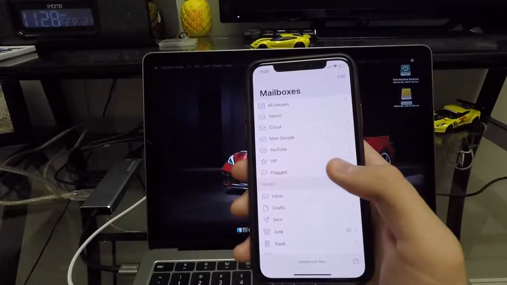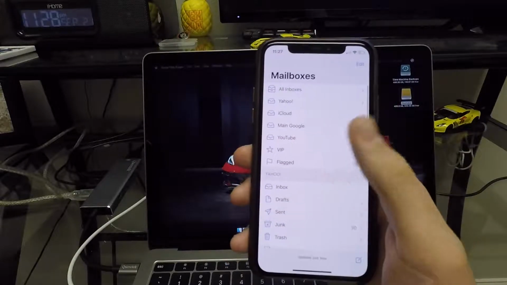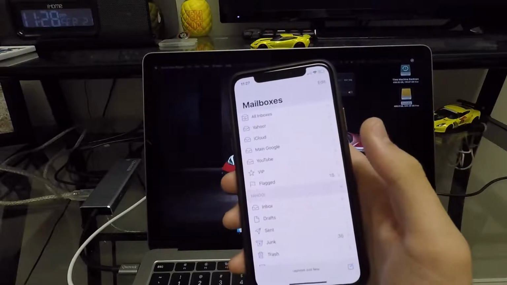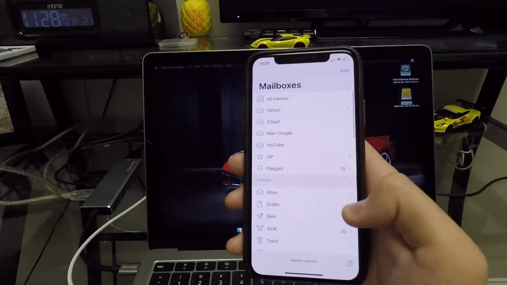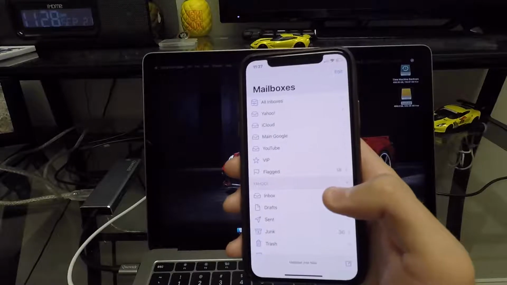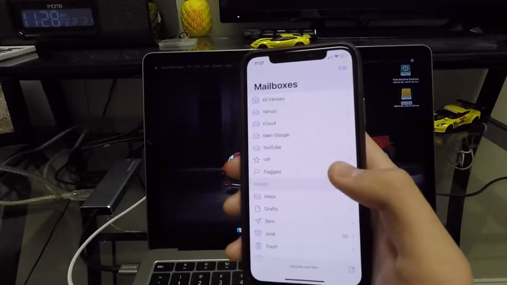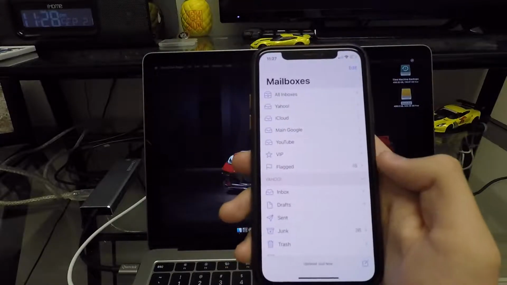Mail has gotten a slight redesign as well. I don't want to show you any of it because, well, you'd see all my mail, but yeah, you can just take a look for that yourself. It's really not a huge difference. It's just kind of different fonts and colors and animations here and there.